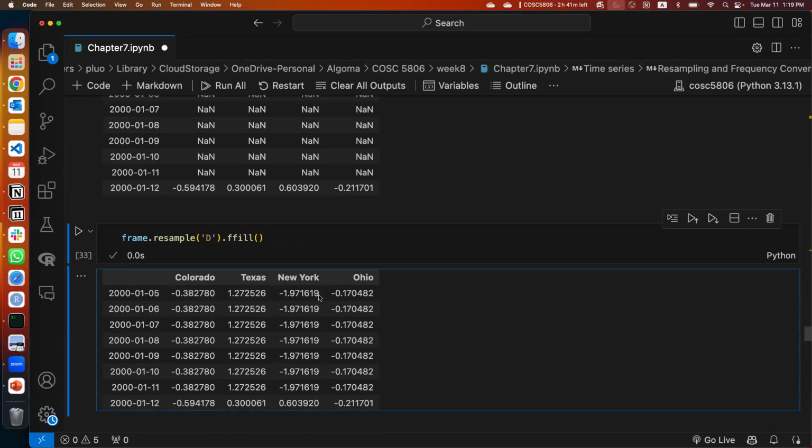But of course, this is not true. It's fake data, right? You only do it if it's okay in your field, or maybe you can assume some kind of strategy, like using the average to fill those values. That's also one way to do this upsampling.